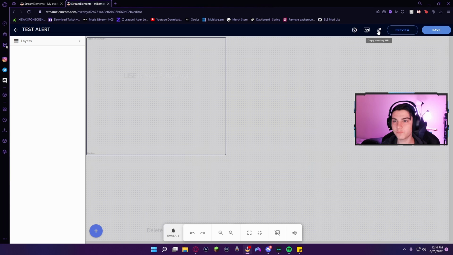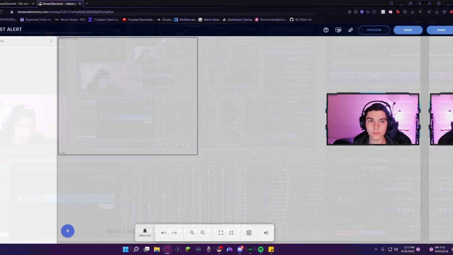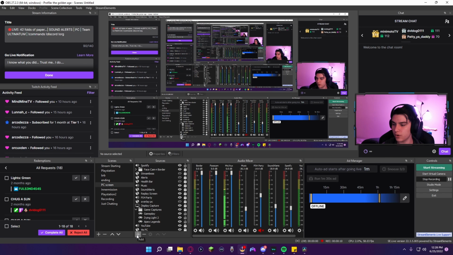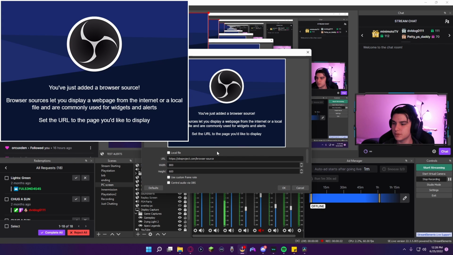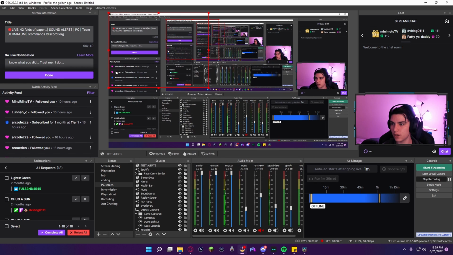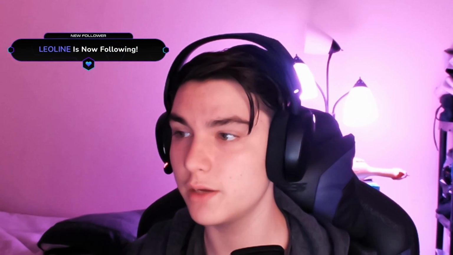All right, once you hit save, then you're gonna want to copy overlay URL. It automatically copies to your clipboard. Then from here, you're gonna want to go to your sources, hit the little plus down here to add a browser, type it in, and then hit okay. And what's gonna pop up is this. The thing that you copied goes here, so control V, and then just hit okay, and then it's there. Now that should be your alerts. So if I were to emulate a follower, it pops up. And that's the basics of how to do an alert.